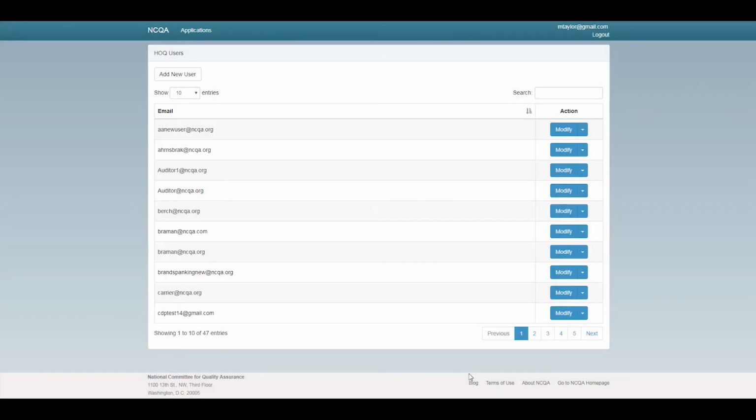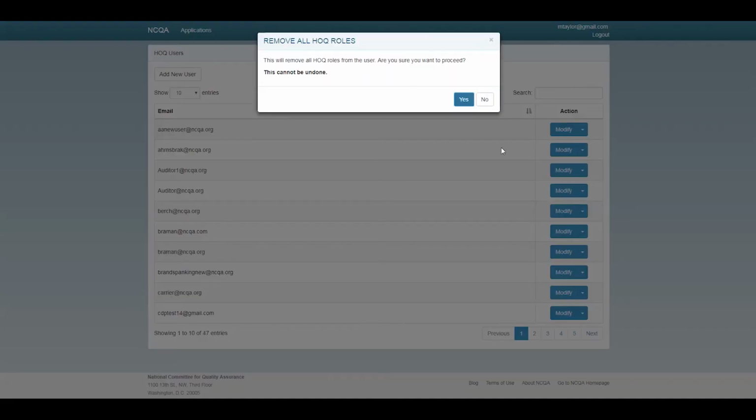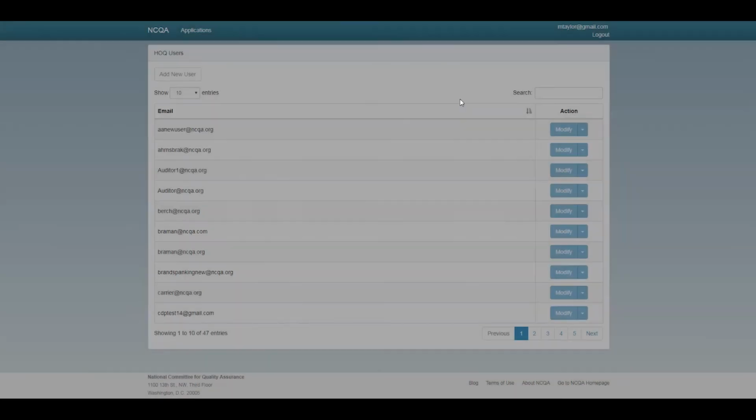And they've been updated. Now, let's say that I have someone that no longer works for the company or they moved on or whatever. I want to remove their access to my organization. So to do that, I would simply just click on the arrow, remove all HOQ roles. And it says this will remove the roles from the user. Are you sure you want to proceed? This can't be undone. And the thing is, you can say yes.